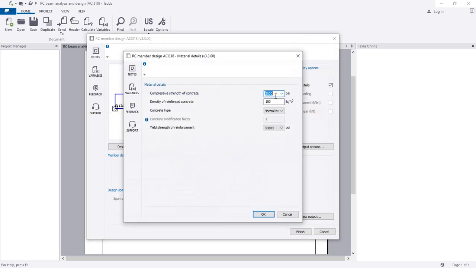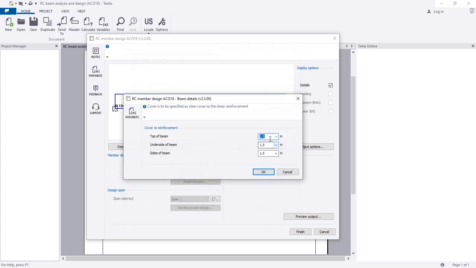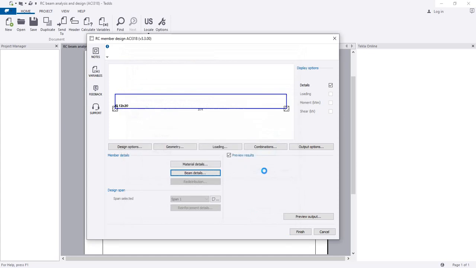So I'll use the materials: 300 psi, and here density 150 and 150, and here the yield strength of the reinforcement. So here I'll just consider 60 grade reinforcement, then okay. So when it's okay, then beam details, this is 1.5, 1.5 and 1.5, then okay.